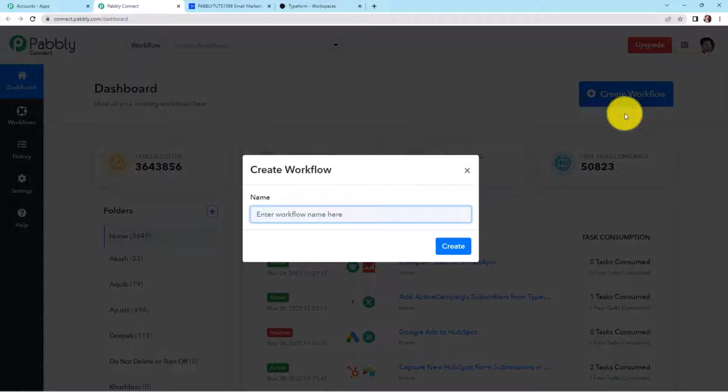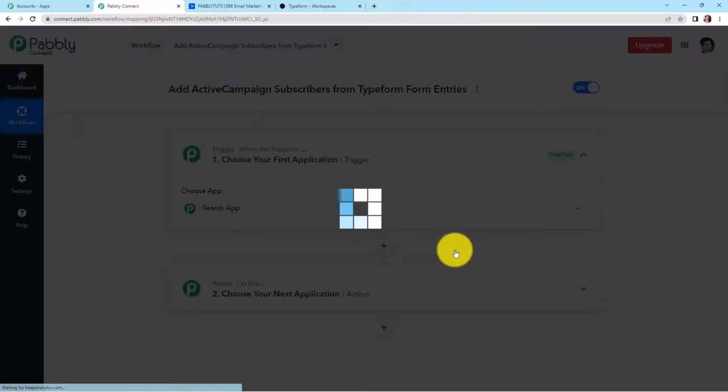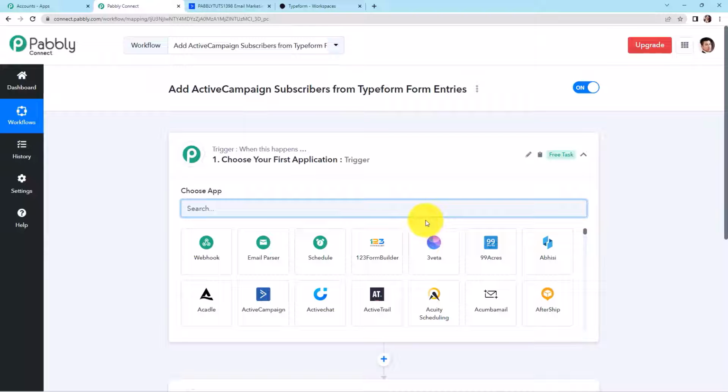Now a dialog box has appeared, which is asking me to name my workflow. Here my objective is to add ActiveCampaign subscribers from Typeform submissions. Basically every time a form is submitted through Typeform, then automatically with that information a subscriber should be added in ActiveCampaign. So I'm going to name it add ActiveCampaign subscribers from Typeform form entries. Let's click on create.